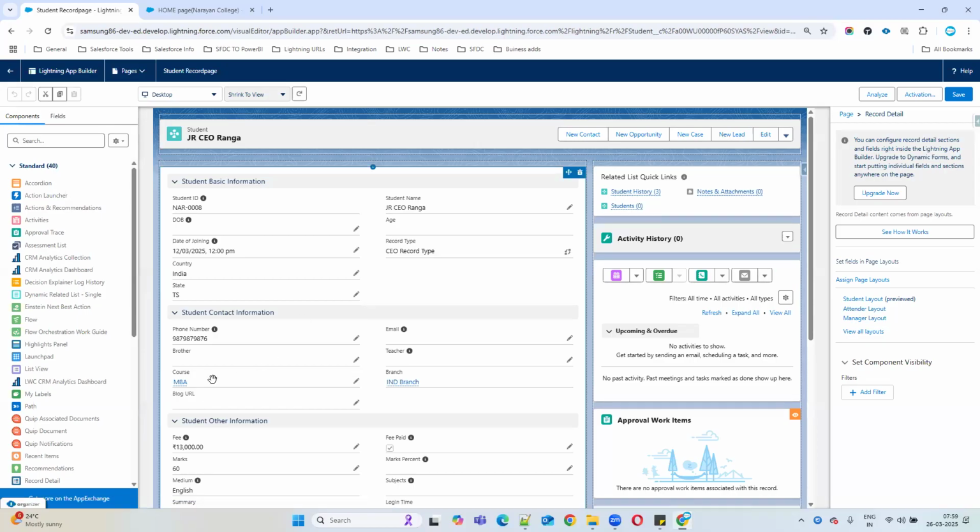But my requirement is, I want to show or hide fields, these record detail fields, based on some conditions. Then what we can do is we can use dynamic forms. That is not possible in the page layout. In the page layout, we cannot show or hide fields based on some condition.